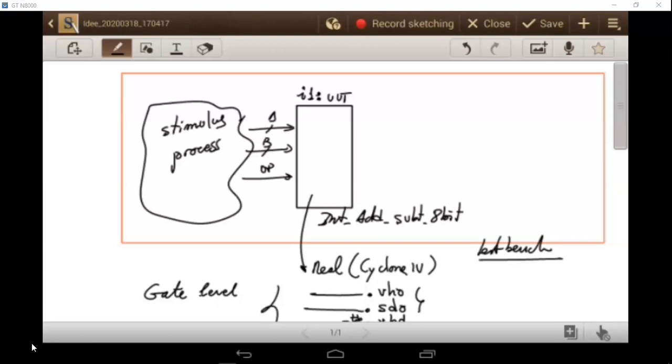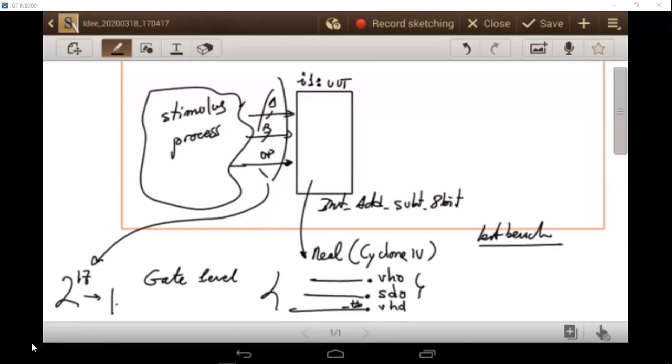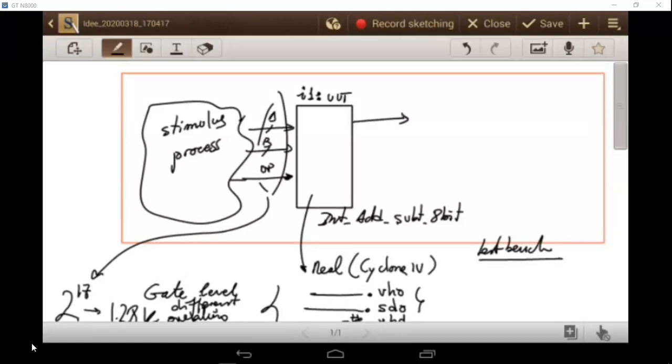But the point is to start with something that works at the beginning, and then you can add many operations. If you think about how many operations are possible here, 2 raised to the power 17, about 128 kilo different operations, 17 inputs. So the circuit in the end is going to generate results, the R, the flag Z, the flag overflow, and also the flag sign.